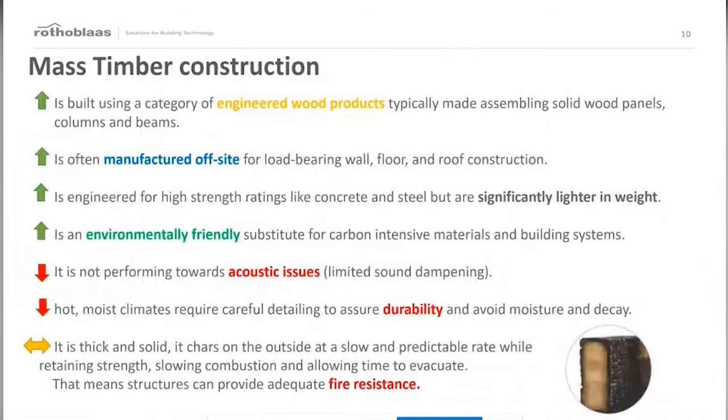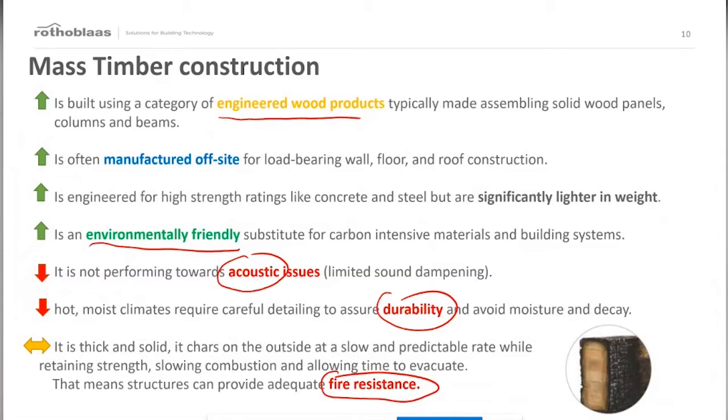So now we start analyzing mass timber construction. This type of construction is realized using engineered wood products such as CLT, glulam, LVL, and so on. They are typically manufactured off-site and are realized using high-performance material, so material characterized by a high strength-to-weight ratio. Of course, this type of structure is environmentally friendly, but it also shows some limitations, such as the acoustic insulation problem, durability, and finally the fire resistance, since wood is a combustible material.